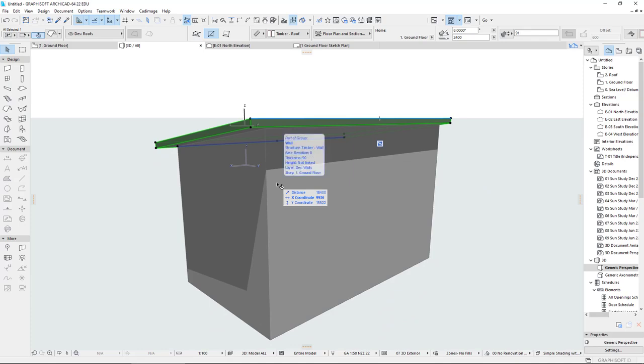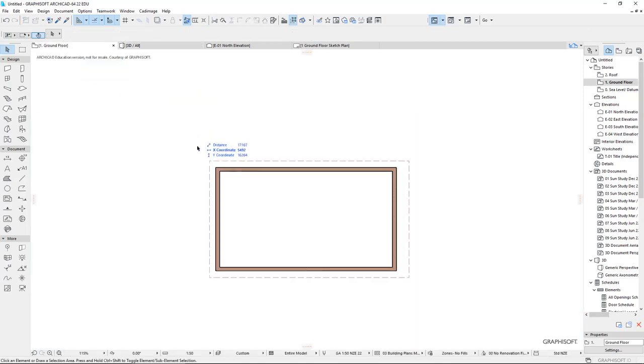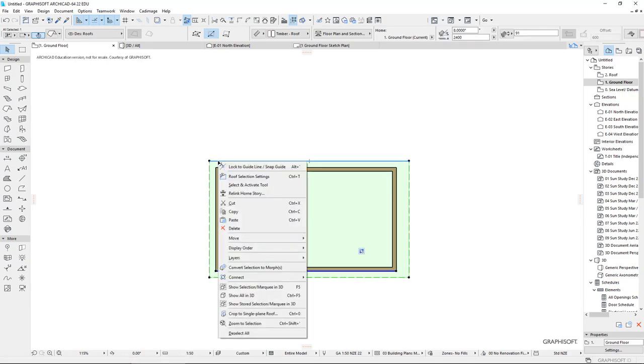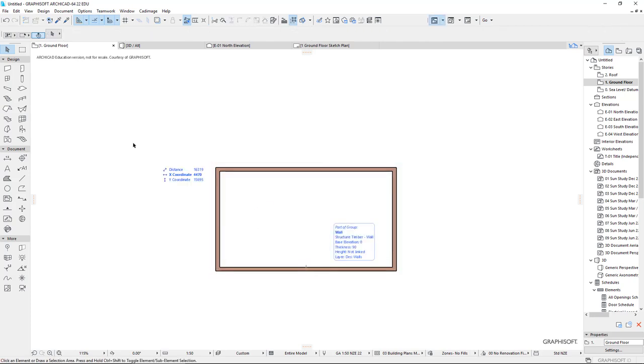And that's the start of my building. When we go back to a plan view, here, there's my roof. Now the roof might get in the way, so if I click on it and right click and go layers and hide the layer, it will turn my roof off. And now I can go and do other things.